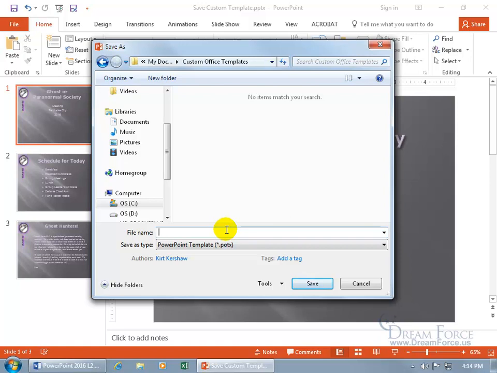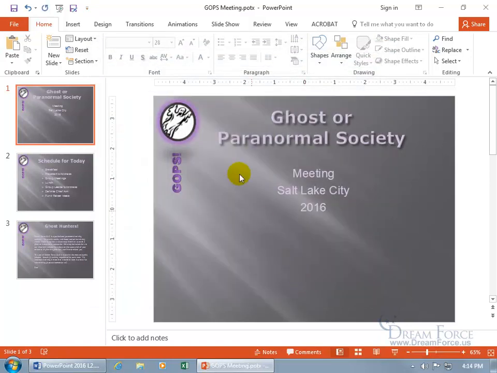In any case, this is going to be our GOPS meeting template. Click Save, and you can see up on the title bar the name of it with the extension .potx. So any additional changes that I make while it's still open will update that template, but I'm not going to do that. Let's go ahead and close out.